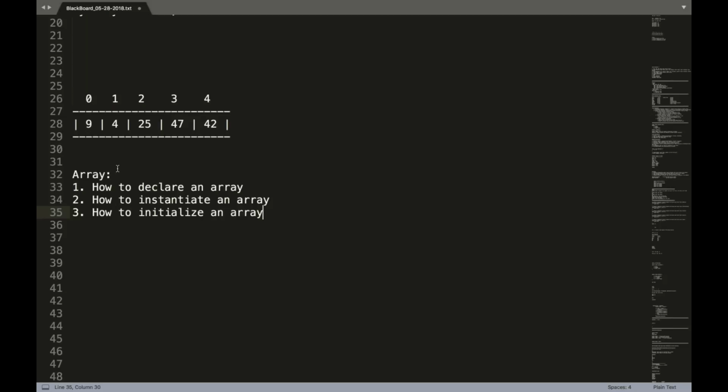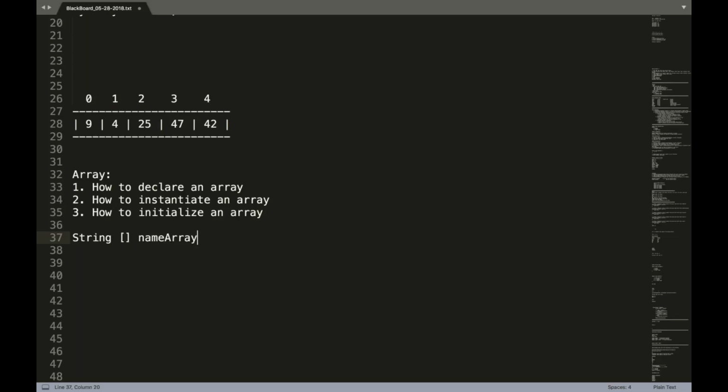So let's say I want to keep 5 names in an array of string type. How can I declare an array first? The declaration should be a string type, so string followed by the square bracket, and followed by the name of the variable, which is, let's say, name array. So this is called the declaration of an array.